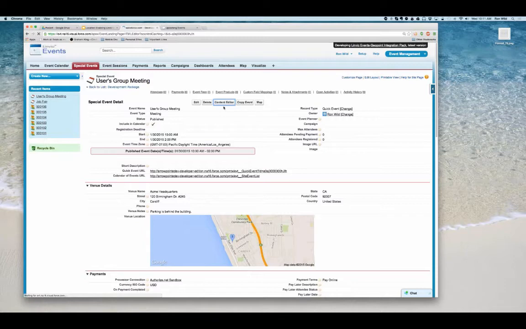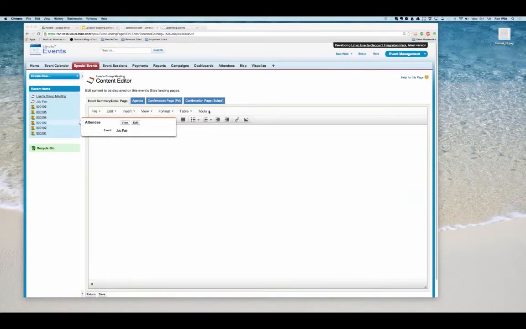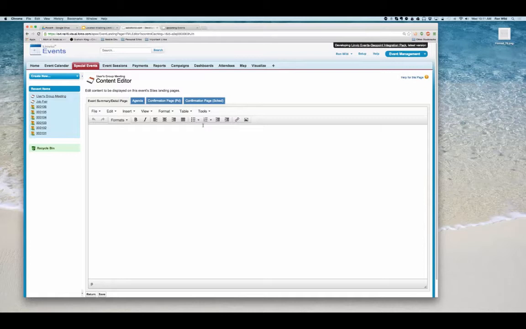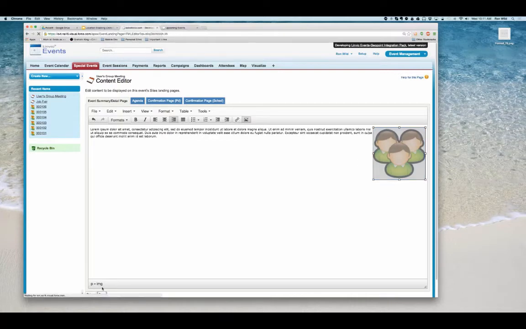We need to put in a little content. This will be displayed at the top of the registration page. We've got a rich text editor here. I'm just going to cut and paste our HTML into the editor. Drop the image down just a little bit and save that. And now we've created the header for our users group registration page.